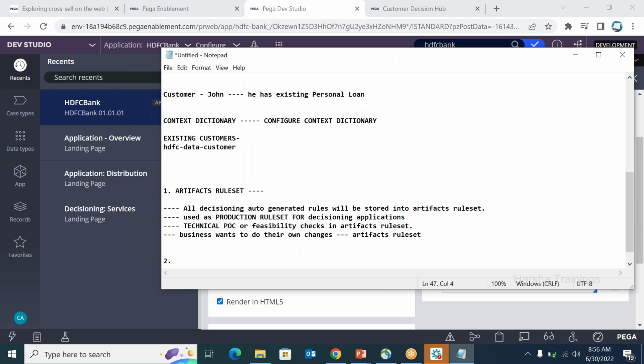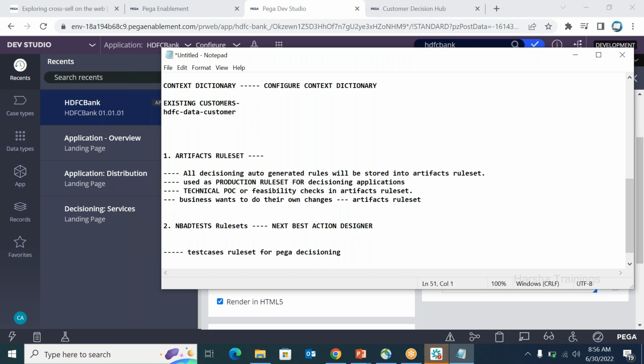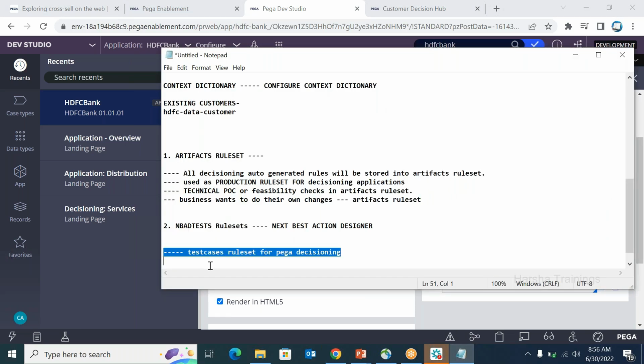Second rule set that we have is NBAD tests rule set. NBAD stands for next best action designer. Now, what is this rule set? This is nothing but a test cases rule set for Pega decisioning. For example, you created a strategy. You need to test whether the strategy logic is working fine or not with some dummy customer or test customer. So in Pega decisioning, you keep everything into some test cases rule set.